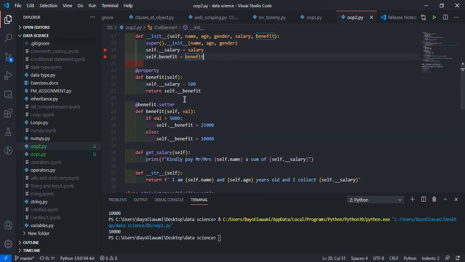And we had to make use of a decorator. Now, as you can see, this is a function, def benefit, and this is a function, def benefit. In the real sense, these two should contradict, because you shouldn't have a function with the same name in your class. Only in a situation whereby you are doing something like polymorphism, in which you have different parameters, different numbers of arguments inside of them. But in this case, we are dealing with getter and setter.